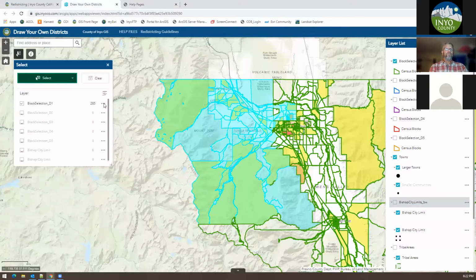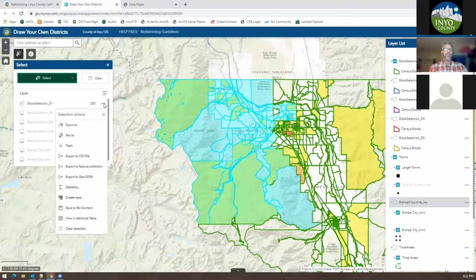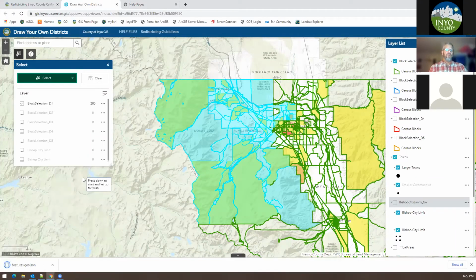So I'm going to go over to the ellipse in the select dialog. Click the ellipse, export to Geojson. In the lower left corner of my browser, hopefully y'all can see this, the file was downloaded. We can see it down here. It's called Features Geojson. And there's an up arrow on the right side of that. I can say show in folder. So I'm going to click show in folder.